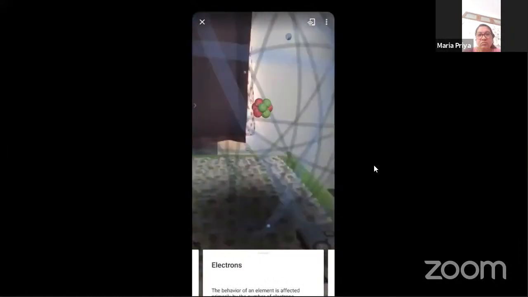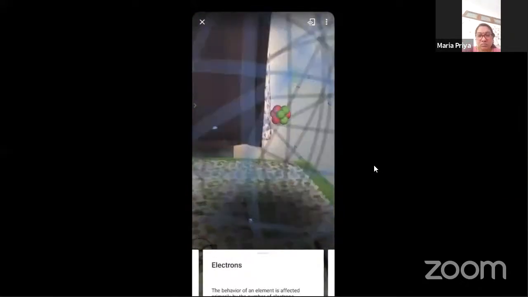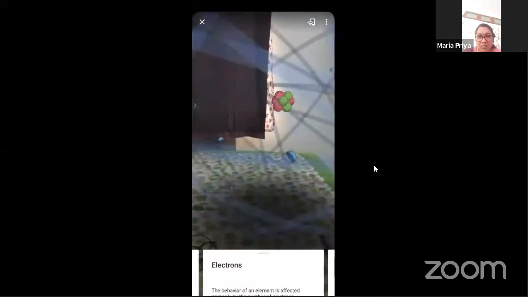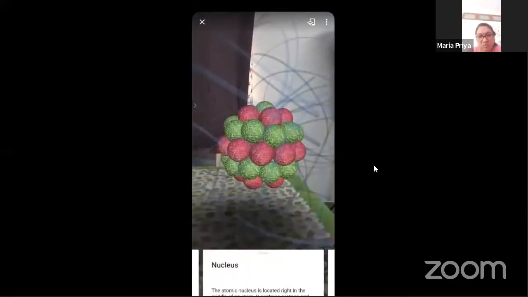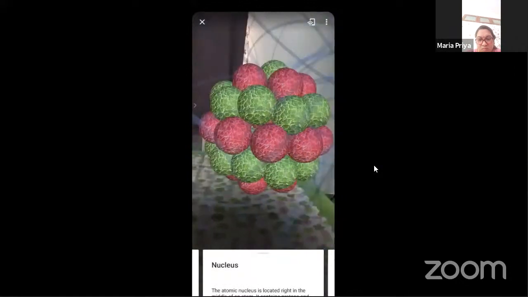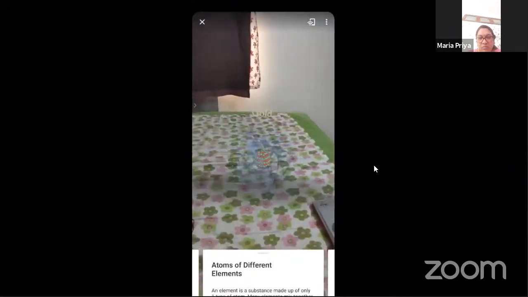My God, look at the electron cloud, as they call it, and this is what it actually means. I click on electrons and they have some explanations for that. I go to the nucleus part, and this is the nucleus with protons and neutrons in equal numbers. Atoms of different elements. Let's see what we have over here. Oh, we have it over here.